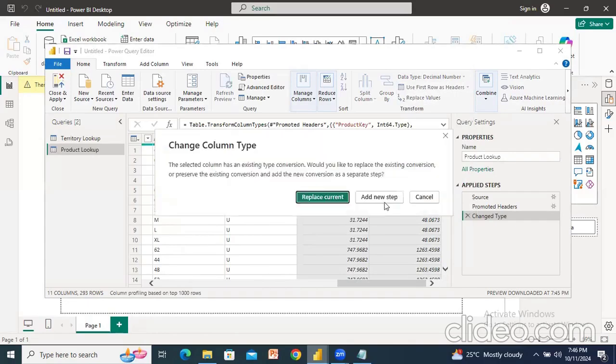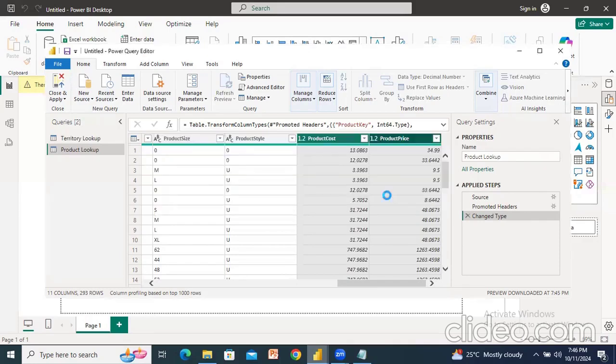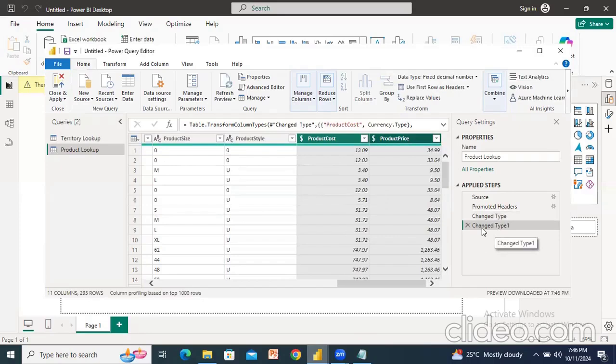Once I am done with this, it asks to change the column type. The options are to replace the current one or add a new step. If you replace the current one, it will change the original data. If you click on add new step, it will add a new step. So here the new step is added, change type one. I just right click on this one and select the rename option, click on rename, and change it to currency, then enter.